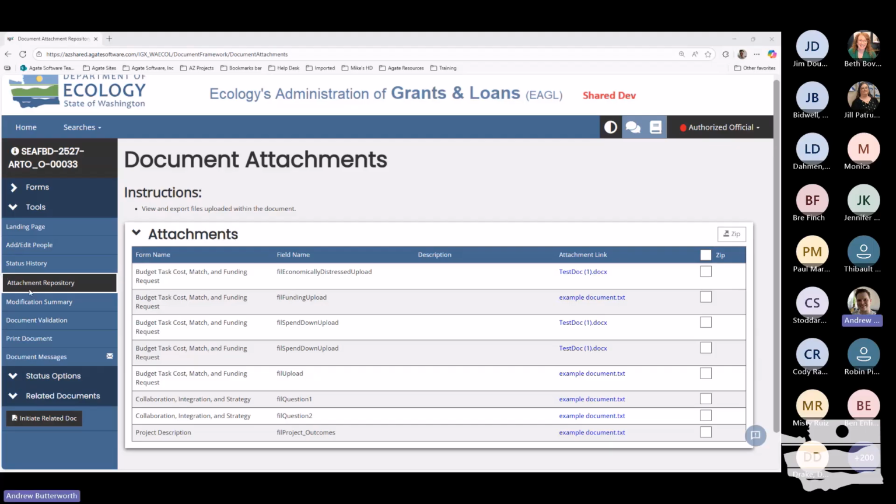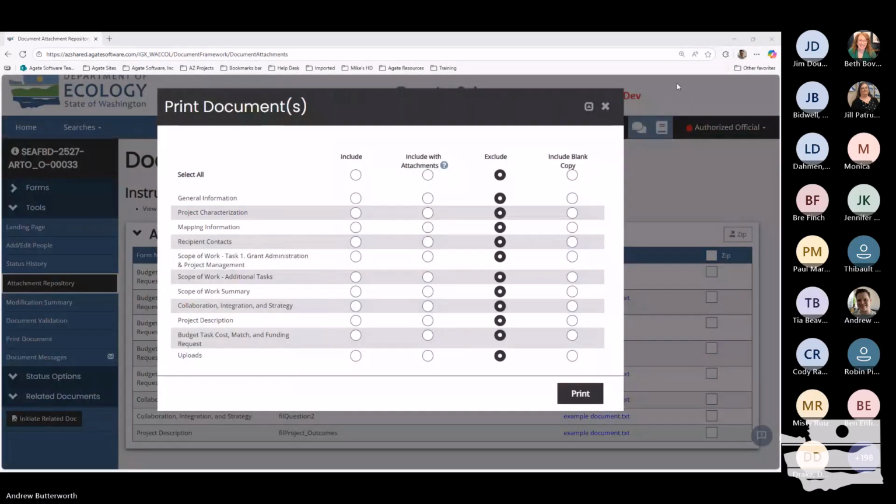The next tool that we're going to show you, since we've already shown you document validation, is going to be print documents. With print document, it's going to give me information for all of the forms on this document. What I would then be able to do is choose if I want to include those forms in this print version that I'm going to be creating.